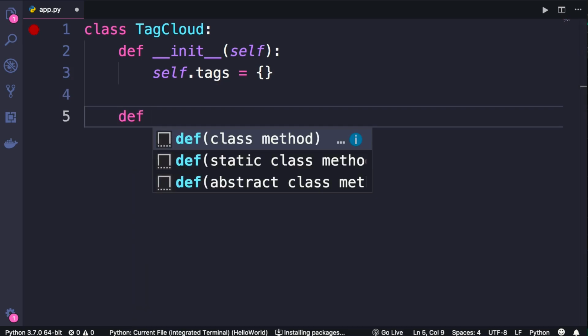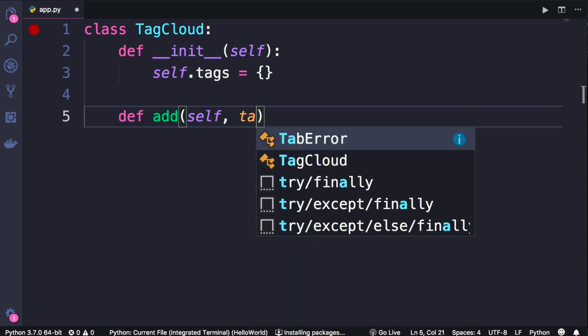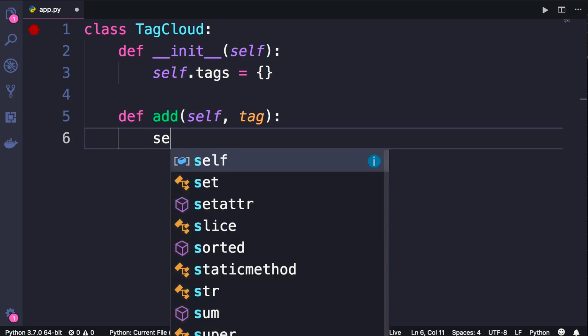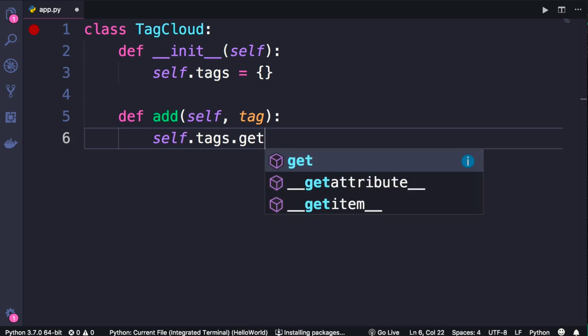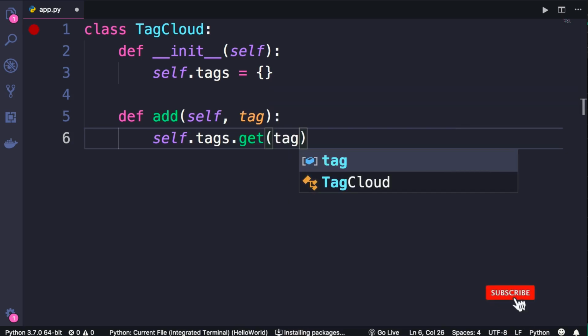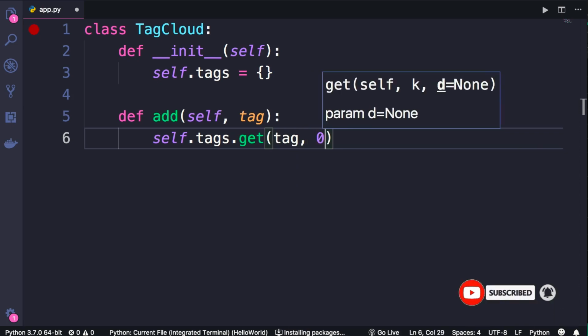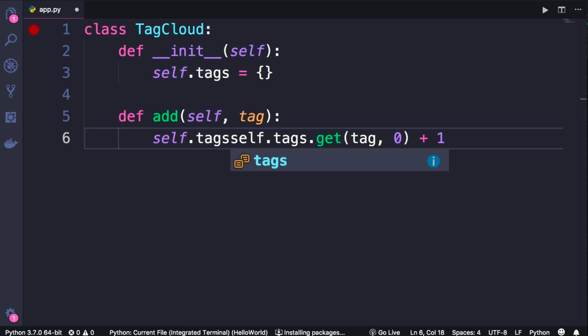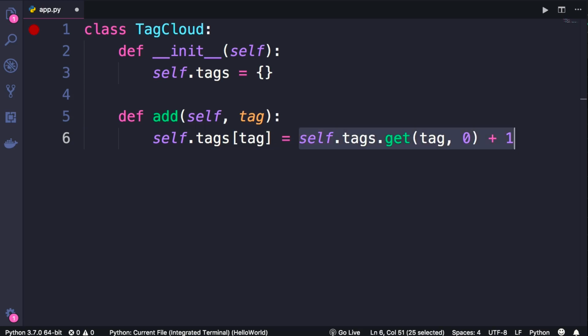Now, we can optionally add a method like add that takes a tag. Here we should check to see if we have this tag in our dictionary. If we don't have it, we're going to set its value to 1. Otherwise, we're going to increment it by 1. Here's one way to implement this logic. So, self.tags, we use the get method to get an item by this key and supply a default value if we don't have that. Now we get the count, incremented by 1, and finally, we set the value for this key. So self.tags of tag, we set it to this new value.